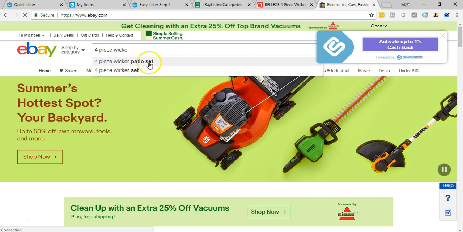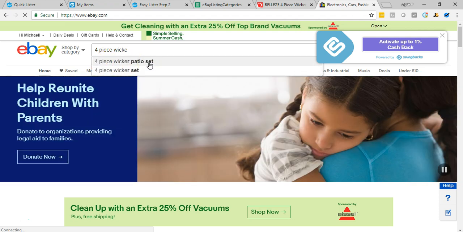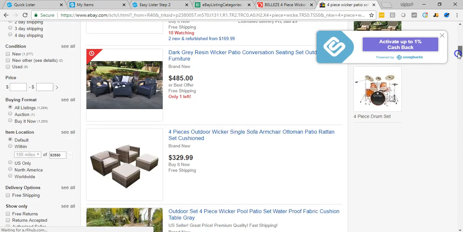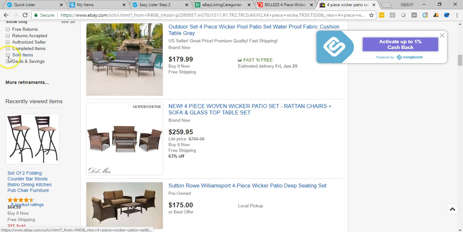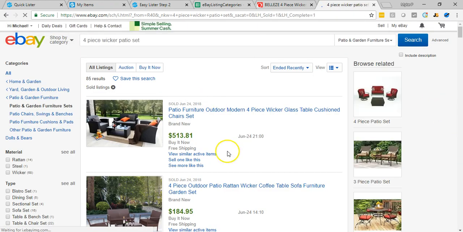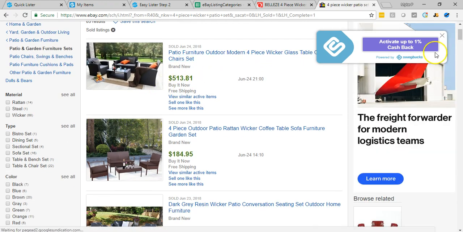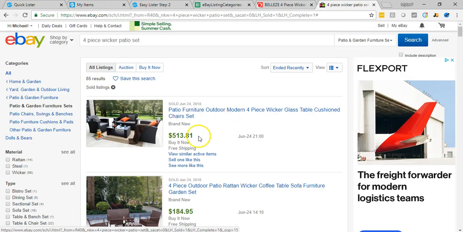I think the first 5 words are very important as far as search ranking. So I would do something like this, and then get an idea. On the left side, you click on sold items, and it'll give you any 4-piece wicker set that has sold within the 30 days. See, here's a good example of a title that you can use.